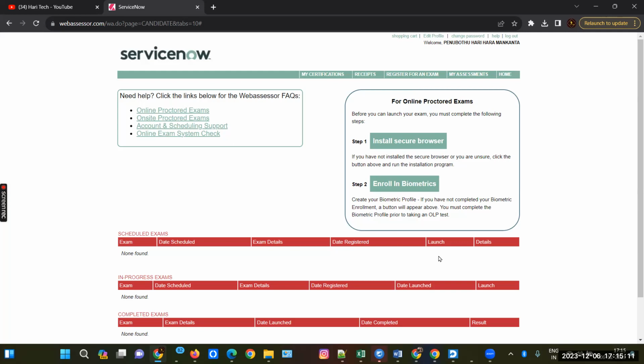If you have any doubts regarding how to book the exam or the criteria, the exam takes around 2 hours, I guess. It has 65 questions. If it is CSA, CAD, or ITSM, there are 65 questions and a minimum of 2 hours. This is the pattern for the ServiceNow examination. You can enroll in biometrics here, and 10 minutes before your booking appointment time, the launch button will appear here. Click here and start your examination. That's how it will work.